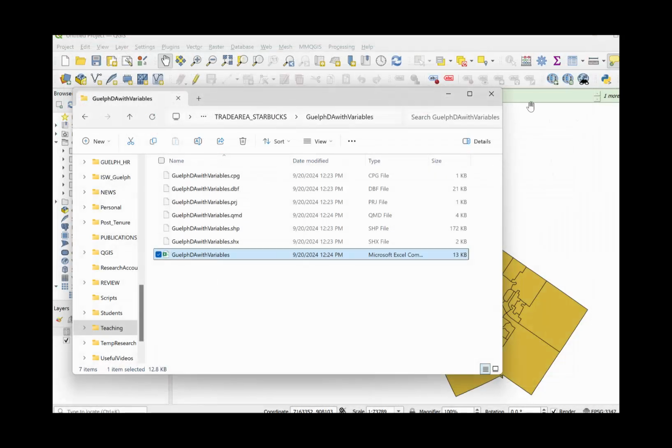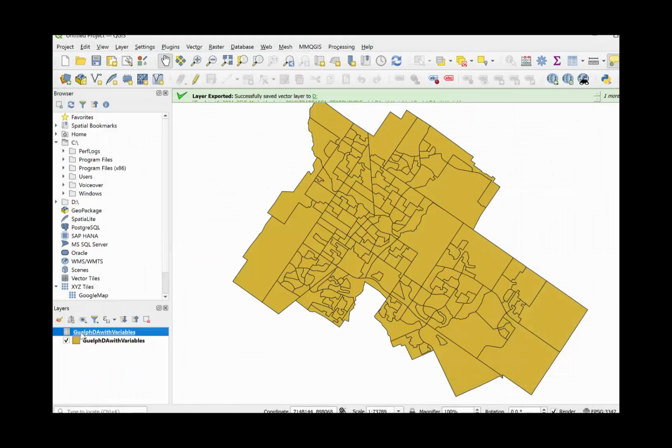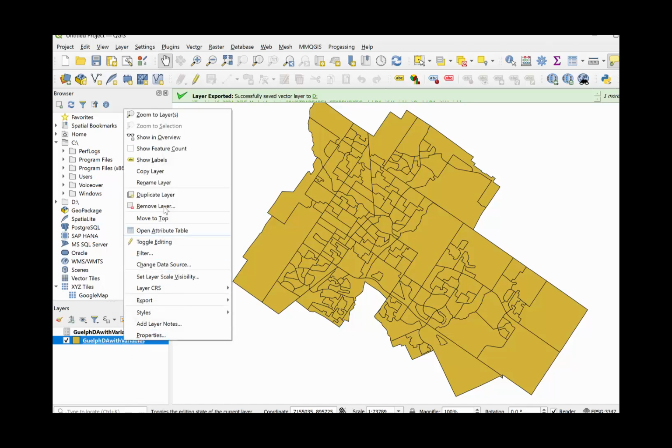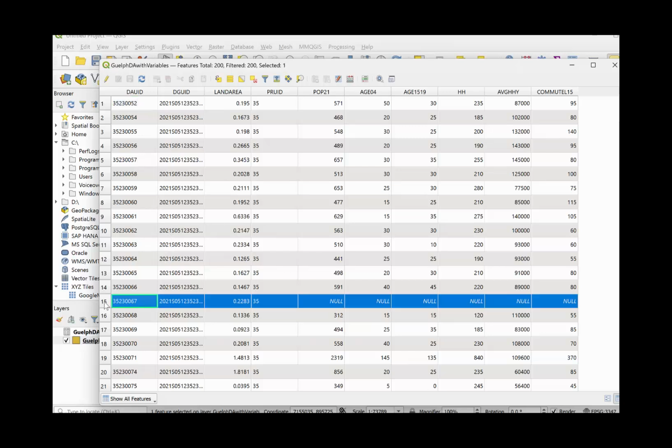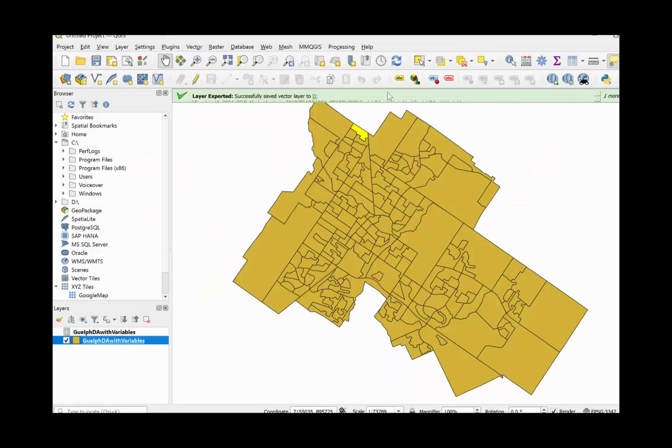In case you are interested in which one that is, you can go here, open the attribute table, click here, and look at the map. It is right, this polygon that's being selected is the one without census variables.